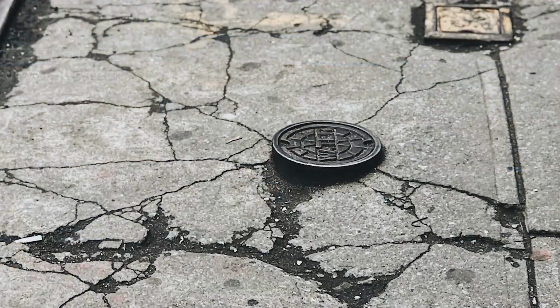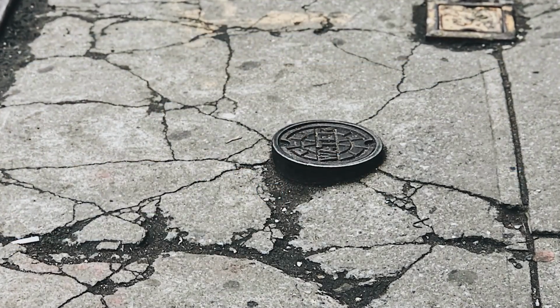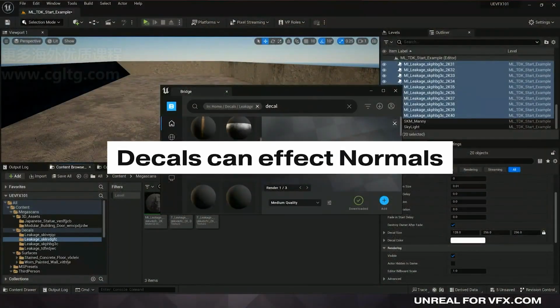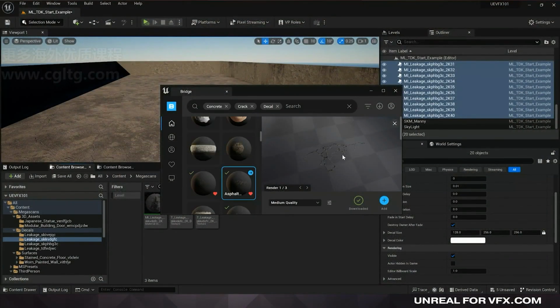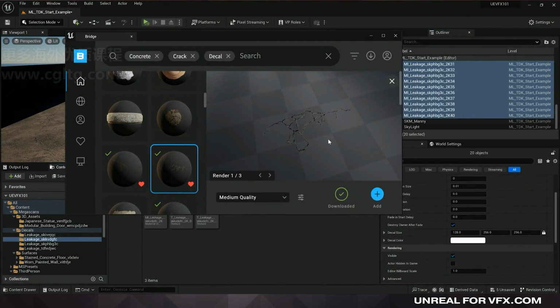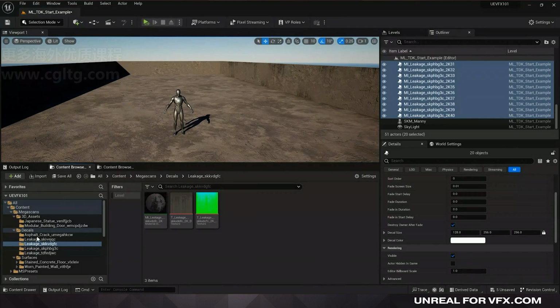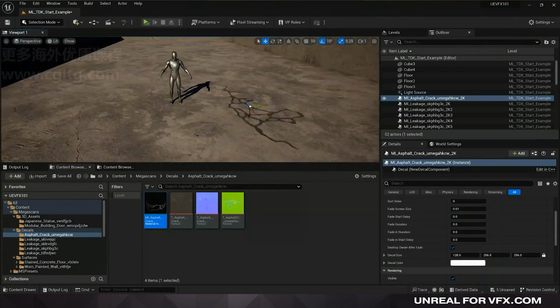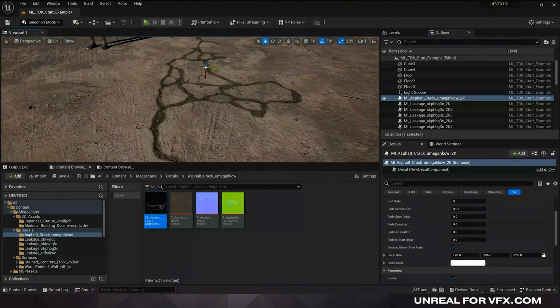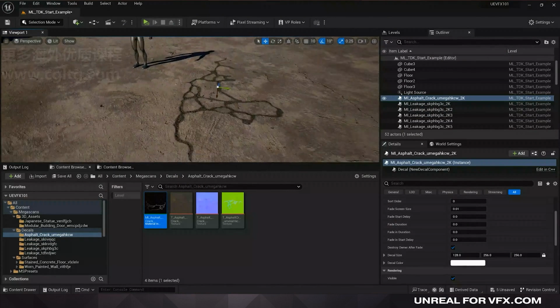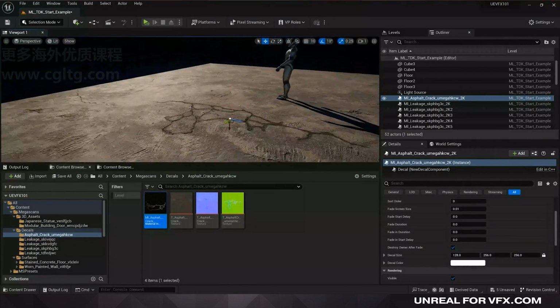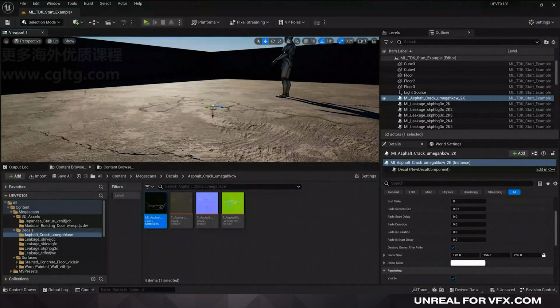Let's add a concrete crack decal, and let's see how decals can affect the normals of our objects. So we have these asphalt cracks here, and if you just look at the icon, you can see that it does look like there's some depth to these. So let's add one of these to our scene, and let's see what it looks like on the ground. If I drag these on here, they're pretty thick by default, but if we get up close, you can see that they do seem to make a bit of a difference, especially, again, when looking at the sun.